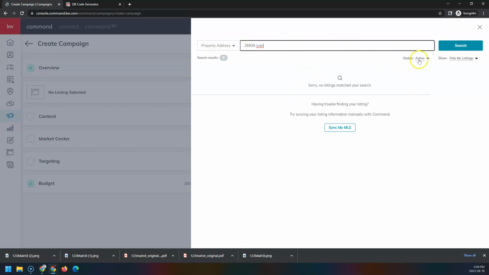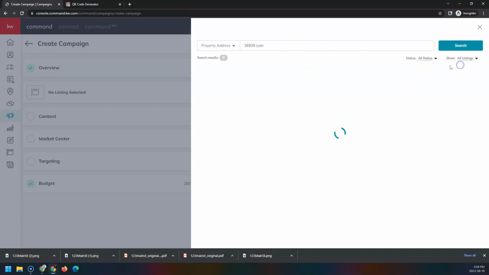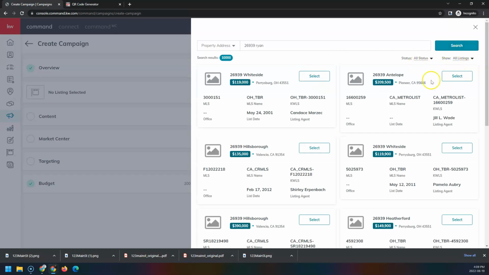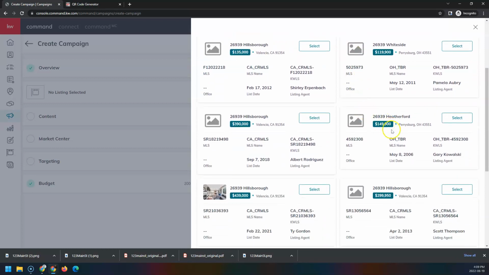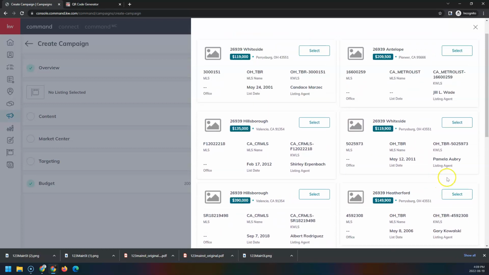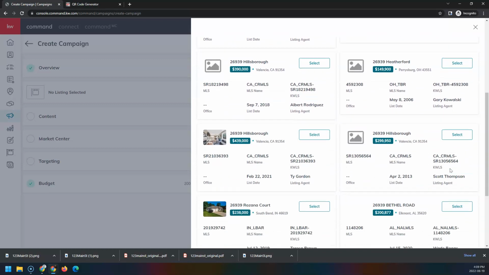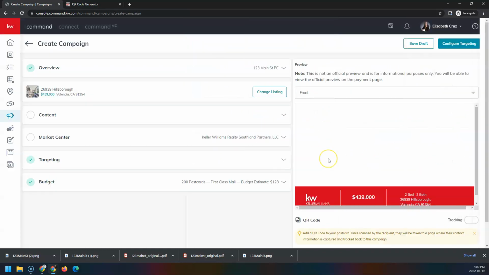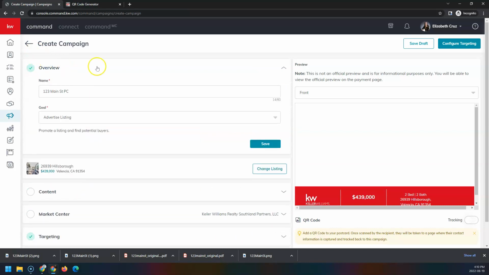Now, if nothing is populating, you will want to change the status and the show to whatever is applicable so that you can find the listing here. And once you find the listing, you'll click Select. Now you'll see green check marks start to appear in the different steps. You can always click those to drop those down to update the individual information.